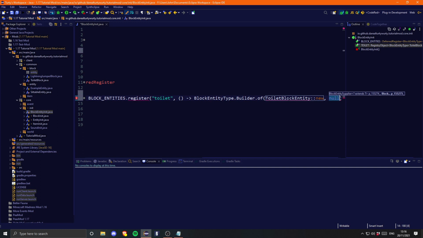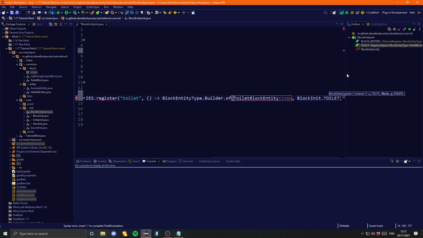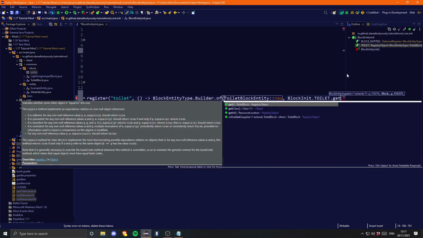Then we need to supply the valid blocks. This is basically the blocks that our block entity will work on. You only want to supply the blocks that you want this block entity to work for. For me, that will just be BlockInit.TOILET, and obviously that won't work until we do .get.